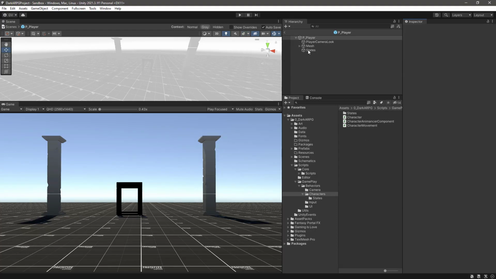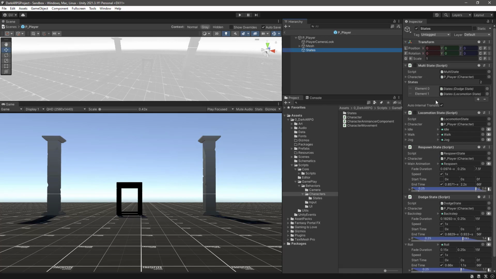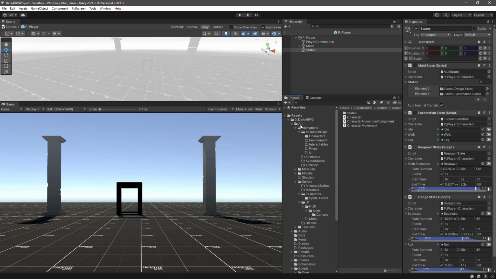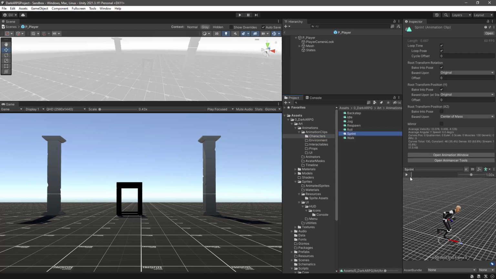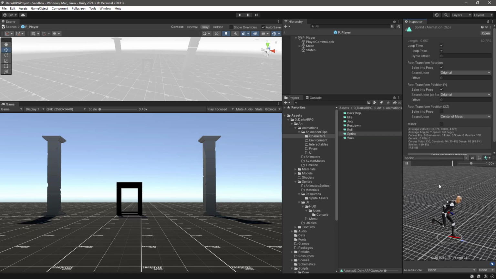And if we click on our states game object, we have this locomotion. I already imported a new animation for the sprint. So if I go to the art folder, characters, I have this sprint clip. This is coming again from the same animation pack from Unreal that I bought and converted to Unity.